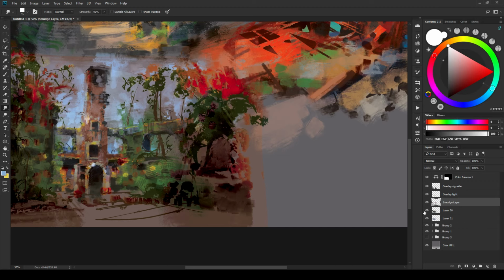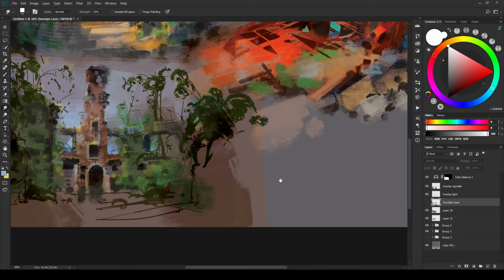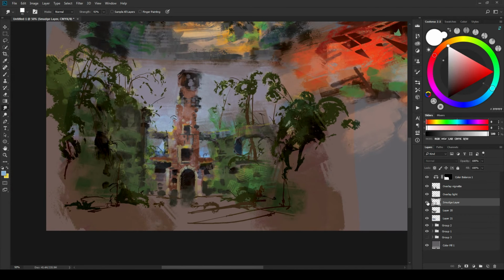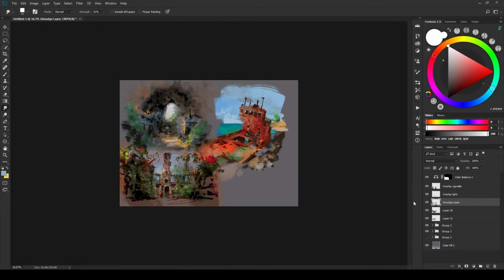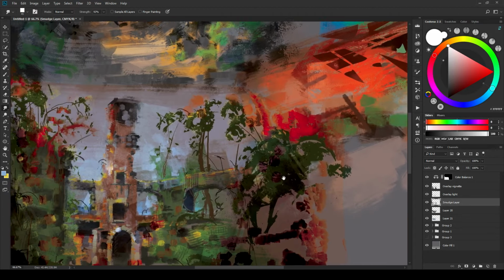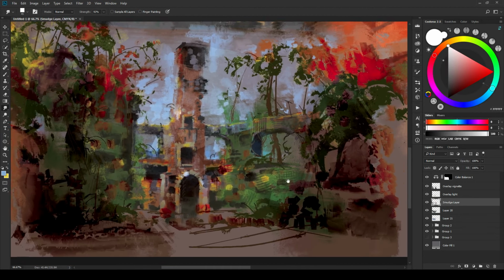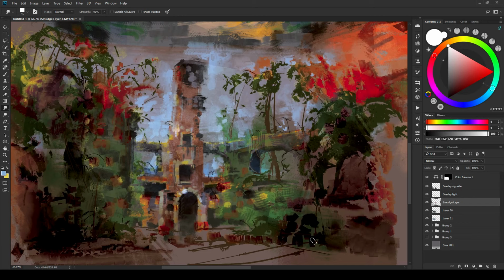Okay, so we've done all that just to see what it would do. So we drop it out and bring it back in. See, got all that experimental visual interest with not a whole lot of effort.